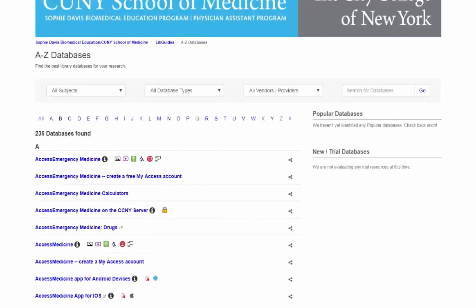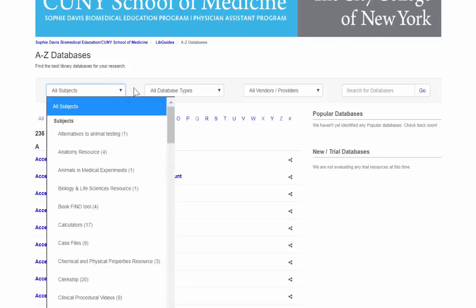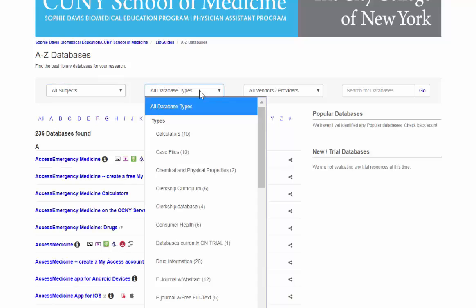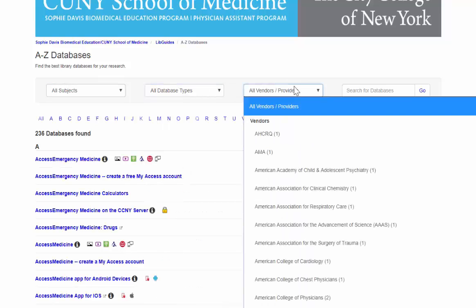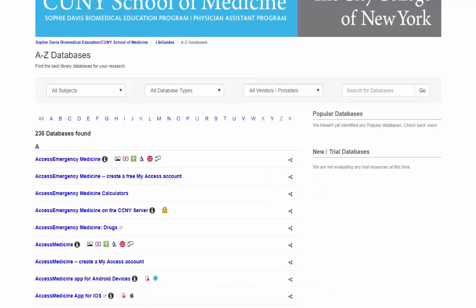So looking here, you can see that the school subscribes to 236 databases and resources. You can narrow your search down by subject, by database type, or by vendor if you happen to know which database is maintained by which vendor. Why don't we take a look at databases by subject?